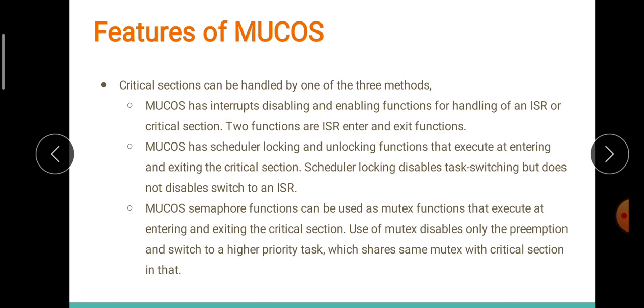So once you enter the critical section, the scheduler locking is done, and while you are exiting the critical section, you are unlocking that scheduler. This makes sure that your system doesn't switch between different ISRs. So they lock the system to a particular critical section, that's it.